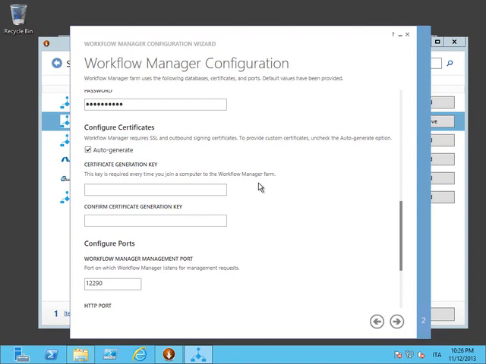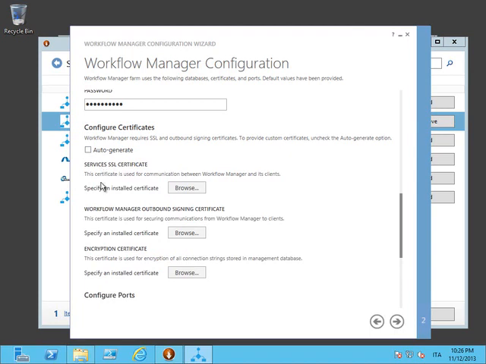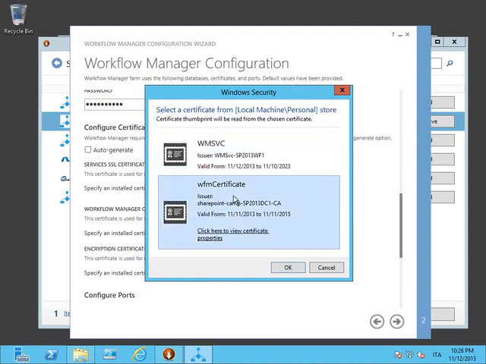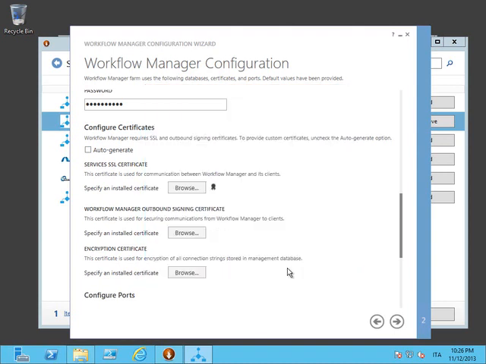Then I have to make a choice about the SSL certificate. As I told you, we can use a real SSL certificate, for instance issued by a trusted certification authority. In my scenario, I have a domain certification authority, which is trusted in my Active Directory domain. So I will not auto-generate a certificate, but I will select one from my personal certificate store. So I will have to browse and choose this certificate, which will be the Workflow Manager certificate, which I have already created in my environment. I can do the same for all the other certificates that I will use in my environment.